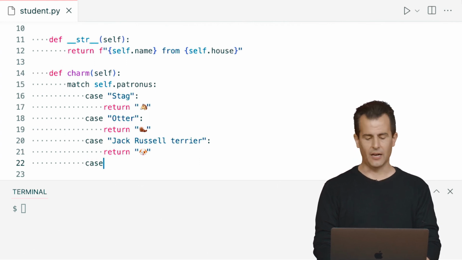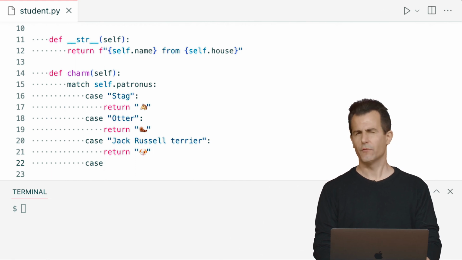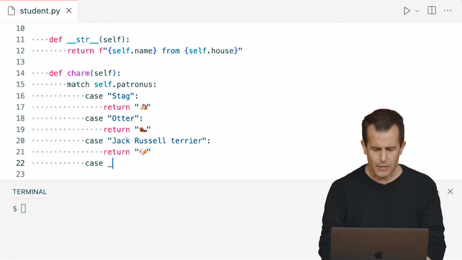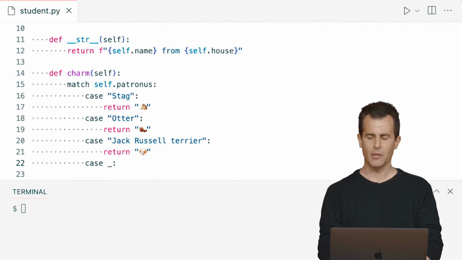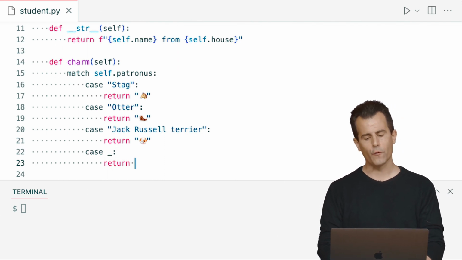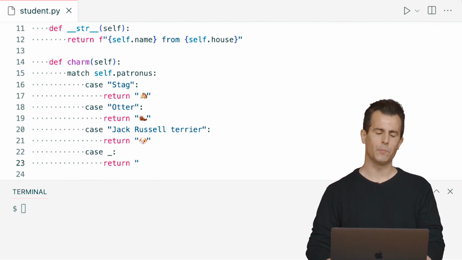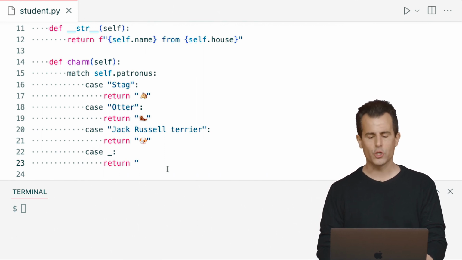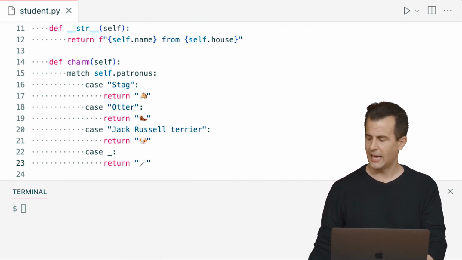And in the case of no patronus recognized, as might cover someone like Draco, let's go ahead and use a default case using the underscore as in the past. And let's go ahead and return for this. Oh, what should happen if someone doesn't have a patronus? Why don't we just see a magical wand that seems to fizzle out, as in this case?